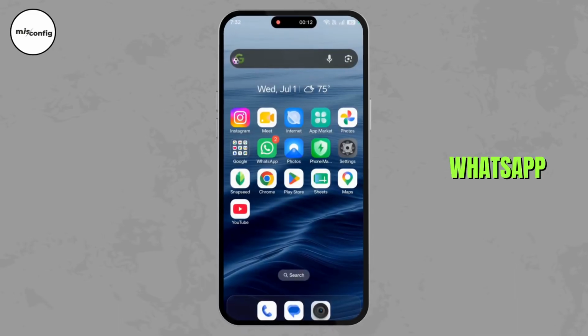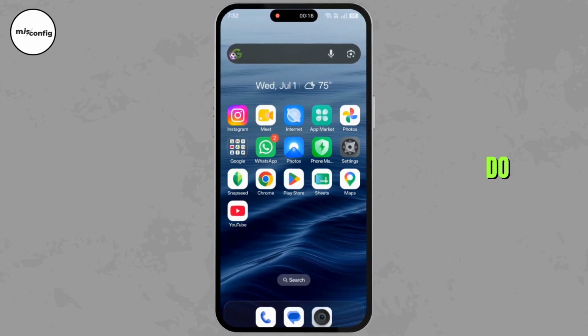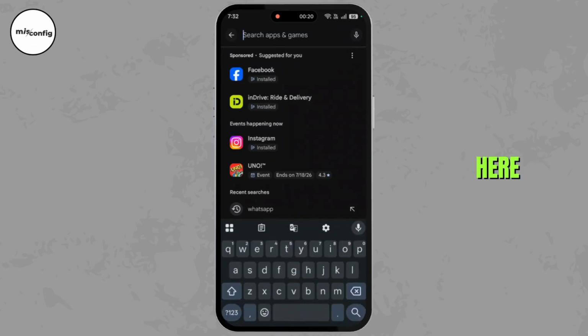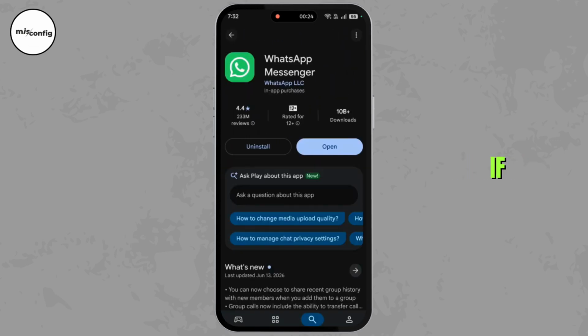How to fix WhatsApp username feature not showing. So first of all, what you need to do is go to Play Store. In the search bar, search for WhatsApp. Here, check if there is any update available. If there is, then make sure you update your app.